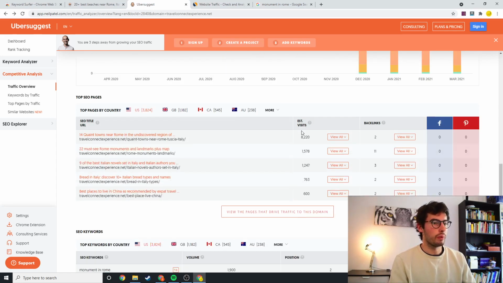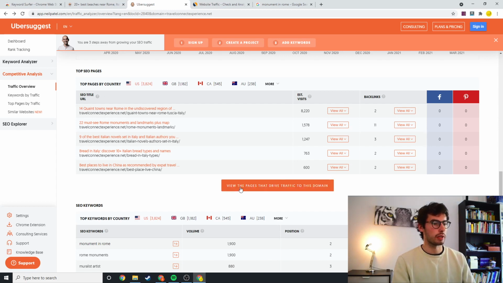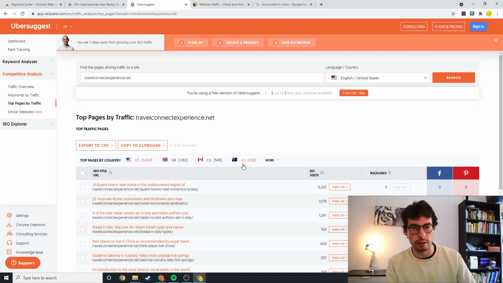Now, what's great about this tool, or tools like this, is that we can look at all of the pages that are bringing traffic for a given domain. So it gives us a great amount of ideas of how to make our own website, because we can spy on our competitors and we can see how much traffic they're getting on which pages and from which keywords. So top SEO page is what I'm going to do. I'm going to go view pages that drive traffic to this domain.